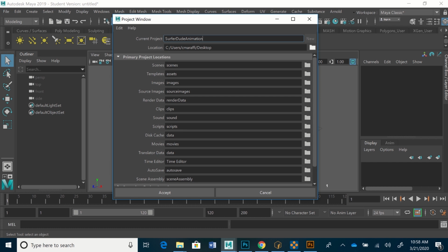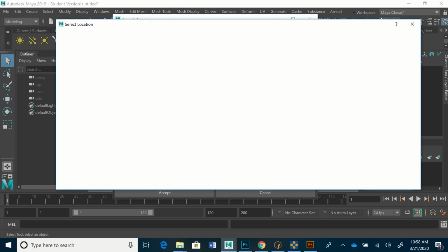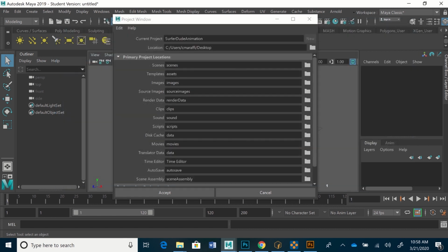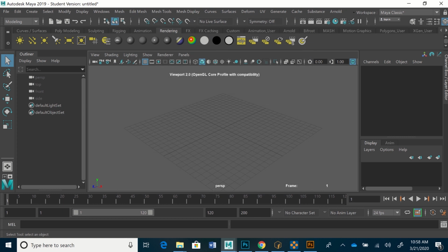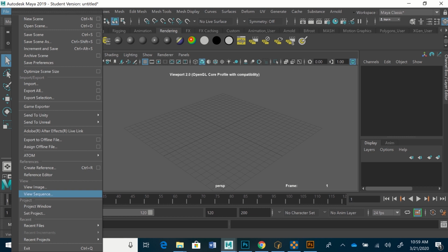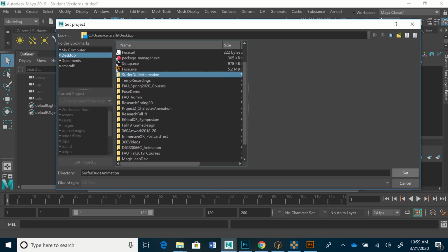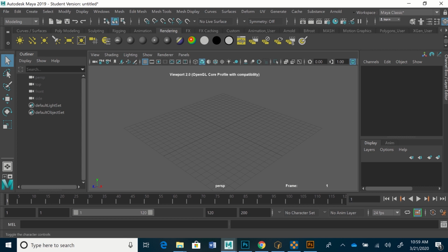And I'll go ahead and put it on the desktop. You can put it in your course folder if you want, but somewhere where you can find it, and you can choose here if it's going someplace weird, and choose your desktop. And then it's going to create all of those folders that Maya needs to create the project file. And then of course you want to go to set the project afterwards and choose that on your desktop. Find the Surfer Dude animation and set it.